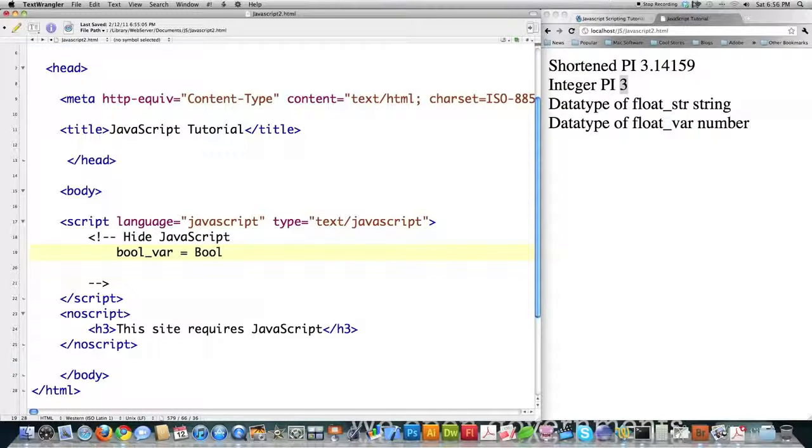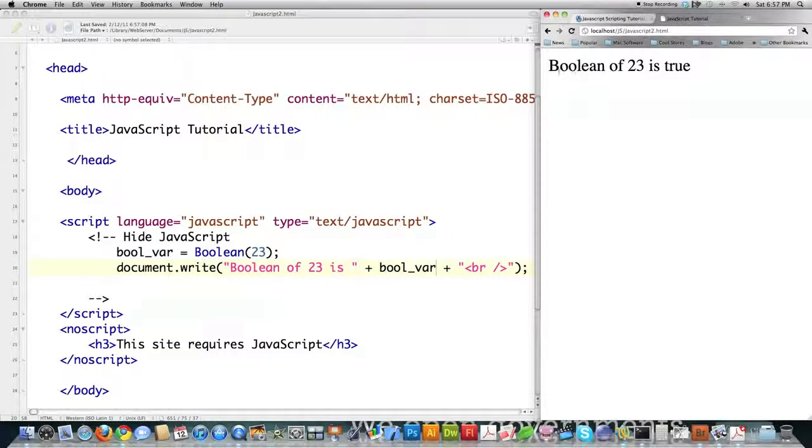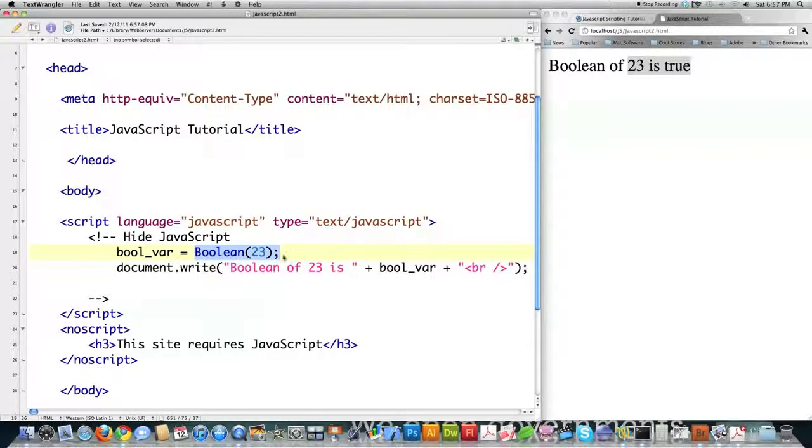And here I'm going to force the value, just like I did with the string and the number function, to convert the number 23 into a Boolean variable type. Boolean of 23 is, put that in there, plus underscore var. And you can see here the Boolean of 23 is true. Remember, everything that's not a 0 or not a number is going to ultimately be equal to true whenever you are forcing things to become Boolean values. And that's what we did with this Boolean function equivalent right here.